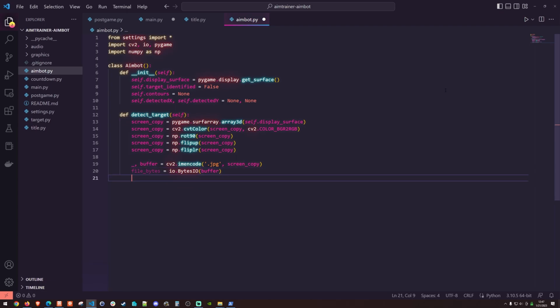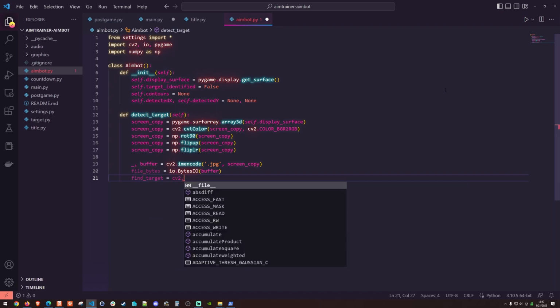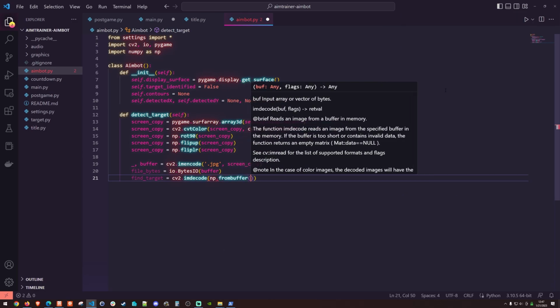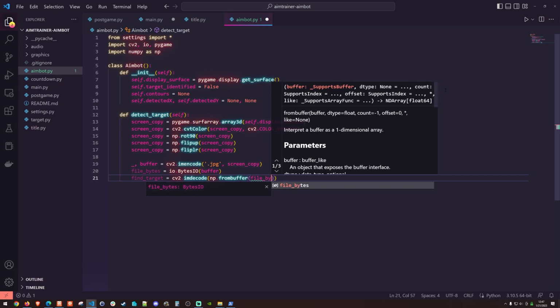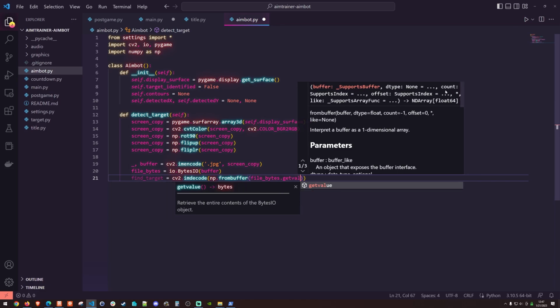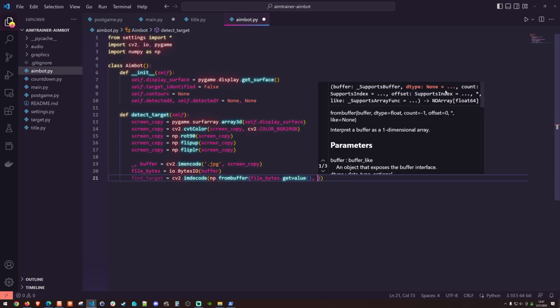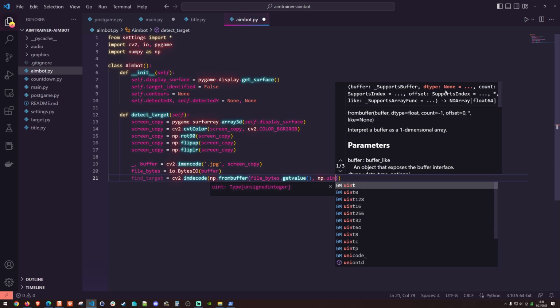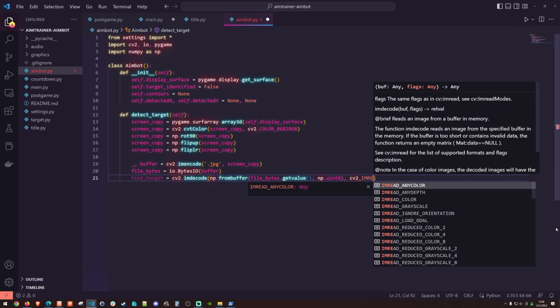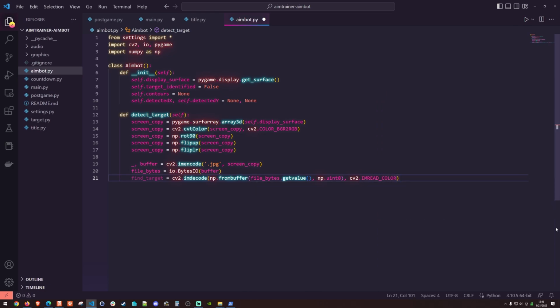And lastly, we're going to have the image decode set as find_target. So cv2.imdecode, and we're going to have np.frombuffer take file_bytes.getvalue, and then it's going to take that as the numpy.uint8 modifier there, and then I'm going to have cv2.IMREAD_COLOR. It's basically letting you decode the image in a way that OpenCV understands.